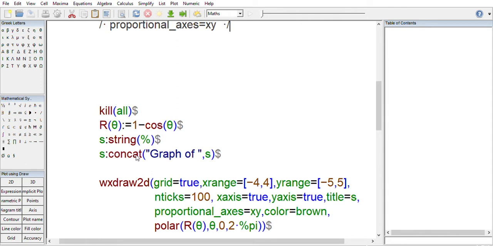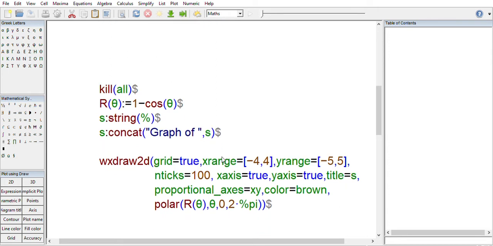We're going to concat graph of with the string value of S. So here after this command, the value of S will be graph of r of theta equal to 1 minus cos theta. Now in order to draw the curve, we are going to use wxdraw2d command. Here we write grid equal to true. Now we define a range for x-axis and y-axis. We'll take x range equal to minus 4, 4, y range equal to minus 5, 5.